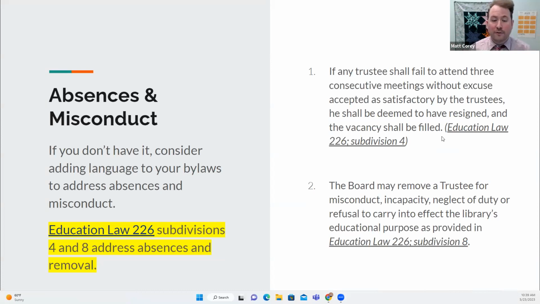The board may remove this too. The board may remove a trustee for misconduct, incapacity, neglect of duty, or refusal to carry into effect the library's educational purposes as are provided in Ed Law 226 subdivision 8. Okay. Again, unfortunately, this question has come up a few times.